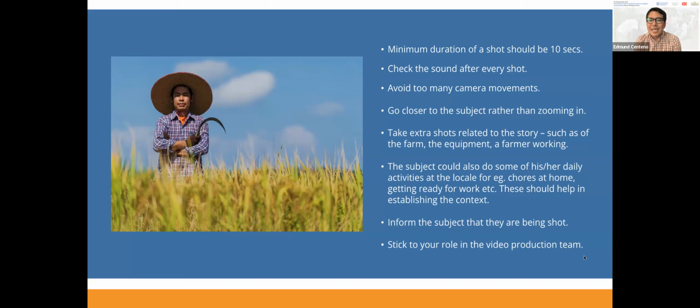So take time, take extra shots as much as possible related to your story. For this tip, even if you're in the field already, take the opportunity to take extra shots, even if they're not stated in your storyboard. We can use these as fillers for the interview, and they can also help the editors select. Our editor will have a selection of different shots if you have extra shots.